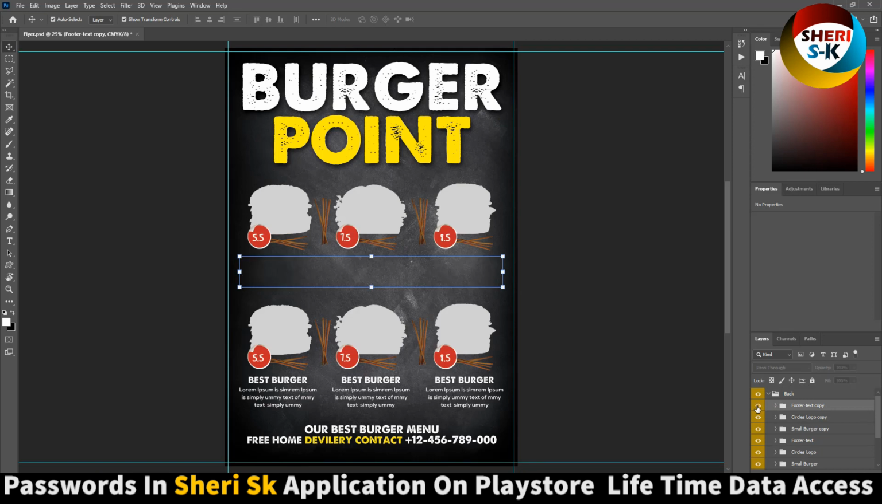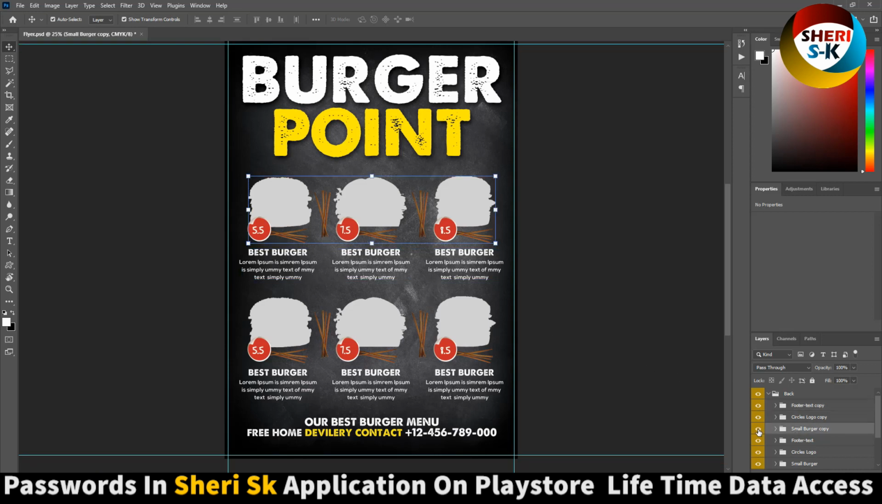Here is a footer text. Here is a circle text. You can write your price. Here is a small burger. Extract this one. You can import here.